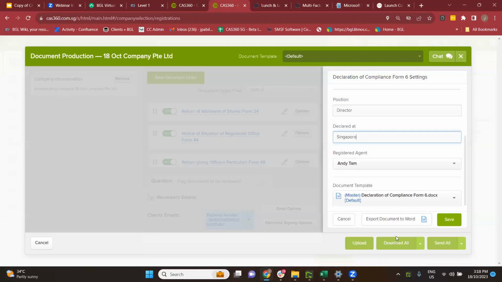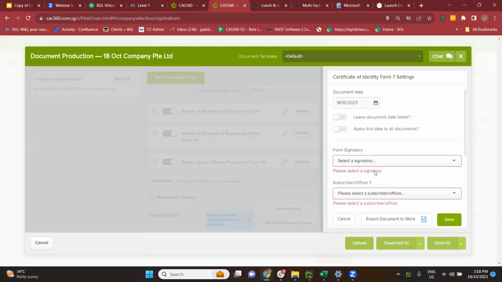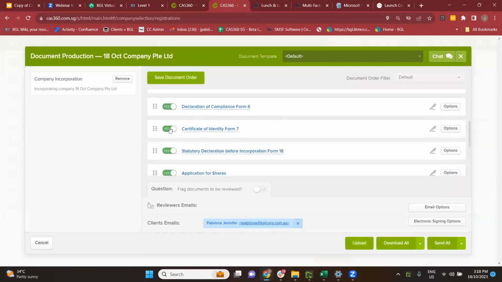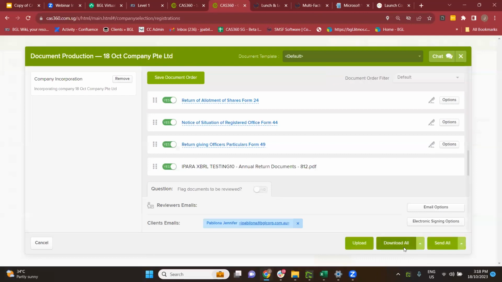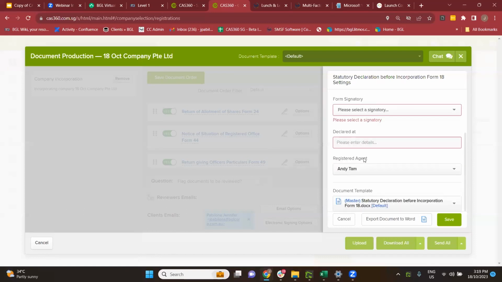I'm just going to type it like that. So I'll switch off this document first. I'm just going to switch off. So you see that if you switch on all these documents, you'll need to fill up them because this is the old ACRA form.